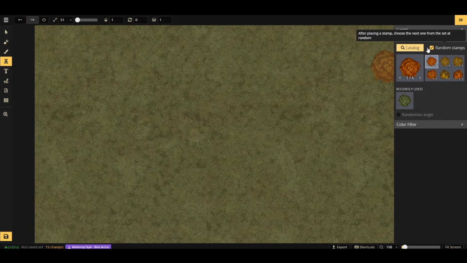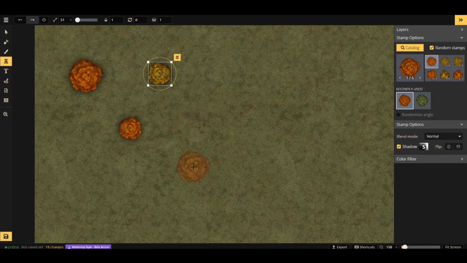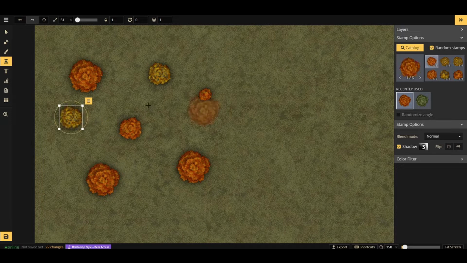But there's also this tick box that says random stamp. That means when I click, it will give me another random stamp of a random size, and then you can click around, and as you can see, they're all different, and it makes quite a nice, easy effect of something like a forest when you want all the trees to be slightly different.